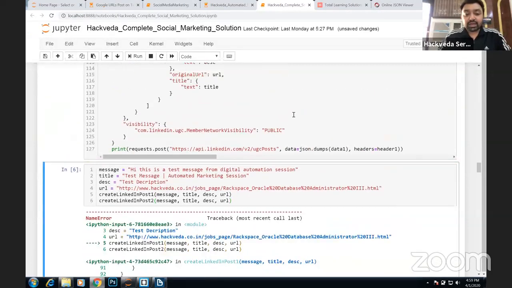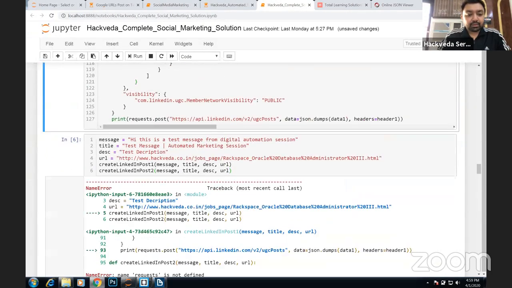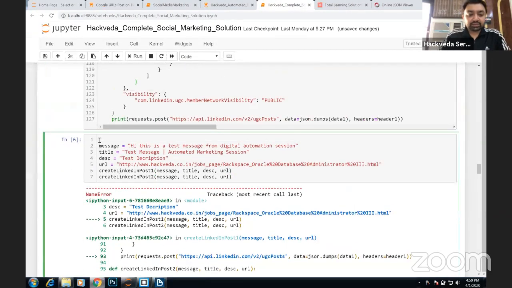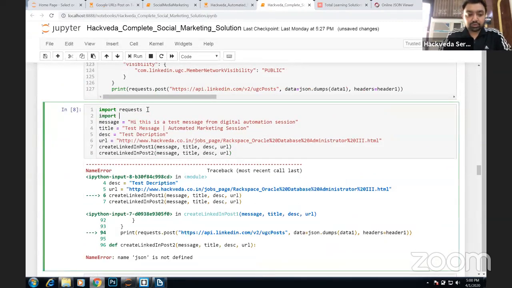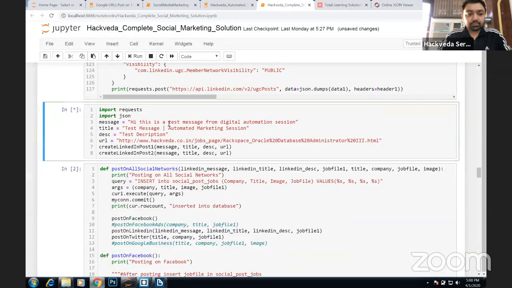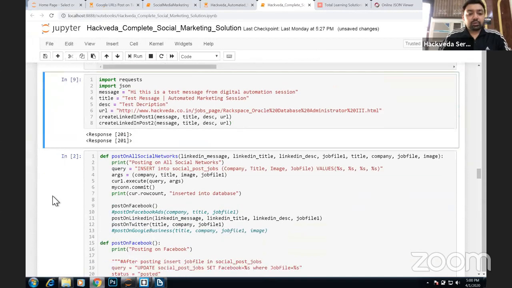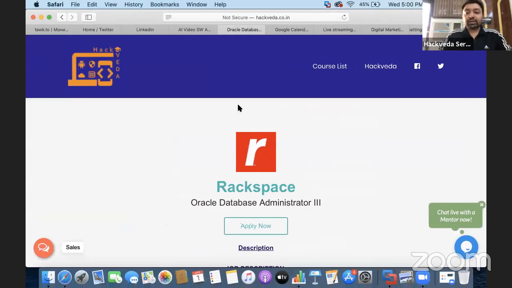we have to define the request. Actually, we need to run this. And in case the request is not imported here, let me just quickly import requests also here. We also need to import JSON. Let's import JSON. Okay, so now you can see I've got response 201, response 201. So response 201 is a successful response, okay, which you can quickly check back.